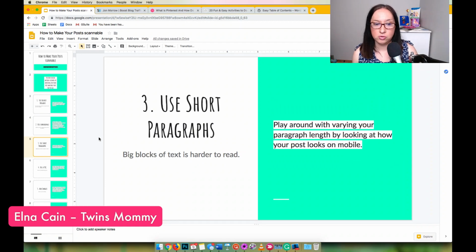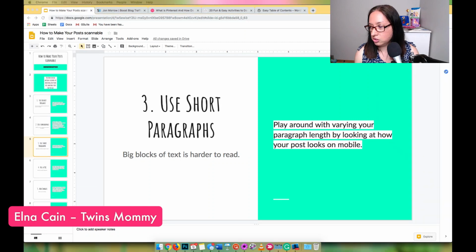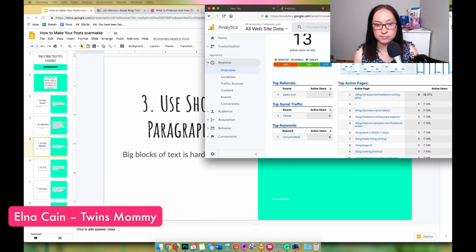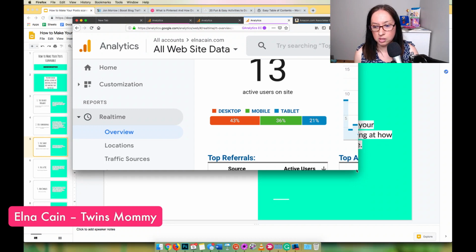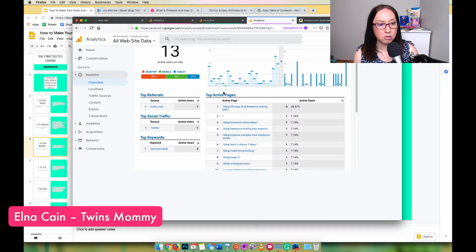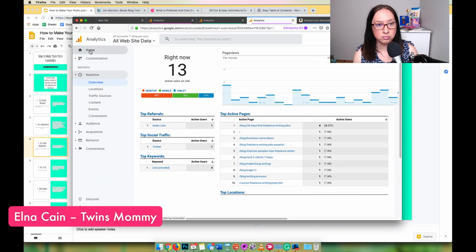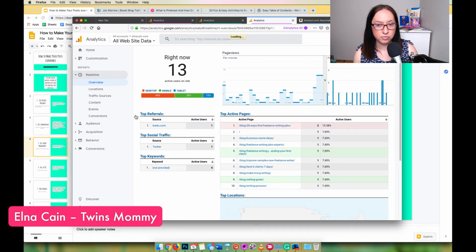The third thing you can start doing is using shorter paragraphs when you're writing your blog post. Big blocks of text are hard to read, and I believe most people are reading blogs now on their mobile phone, and you can check that in Google Analytics to see where your readers are coming from. So let me just see here if I can show you. Is it under home? Things are going super, super slow right now.